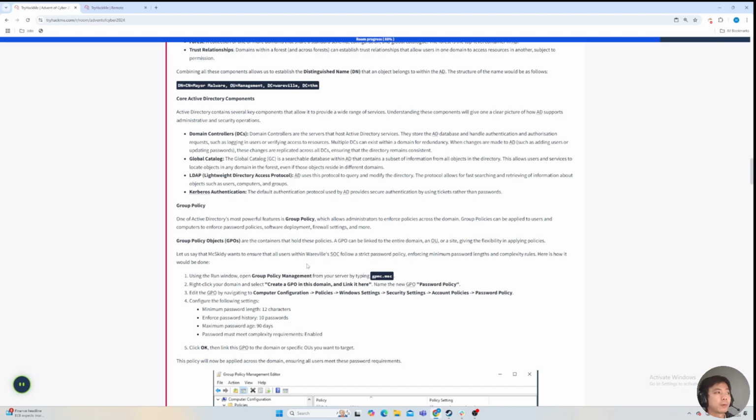Group policy is one of the most powerful features in AD, which allows administrators to enforce policies across the domain. Group policies can be applied to users and computers to enforce password policies, software deployment, firewall settings, and more. Group policy objects are the containers that hold these policies. A group policy can link to the entire domain, an OU (organizational unit), or a site, giving flexibility in applying policies.